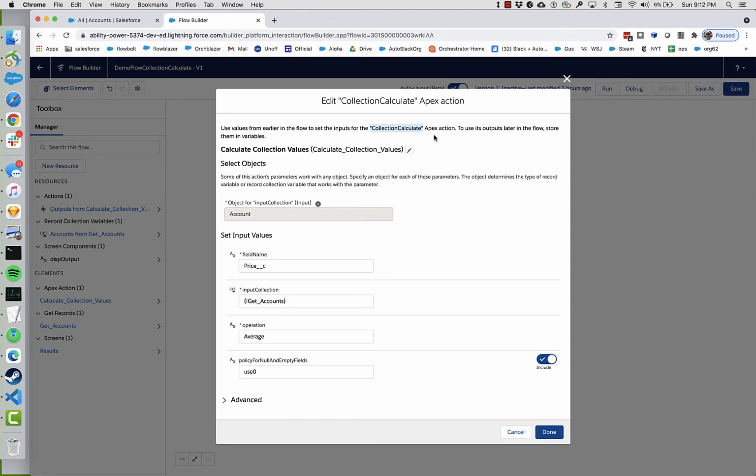So I've added CollectionCalculate, and what I've done here, I start out by telling it what kind of object I'm going to be passing it. That's something you've got to do. You've got to lock in the concrete input type each time you use one of these. So I've said I'm going to use account.